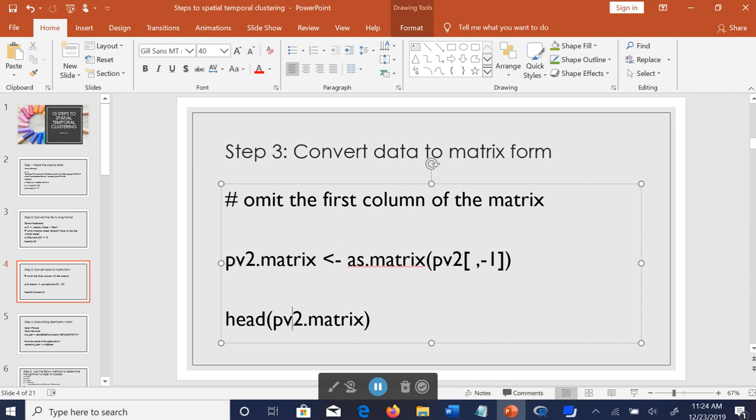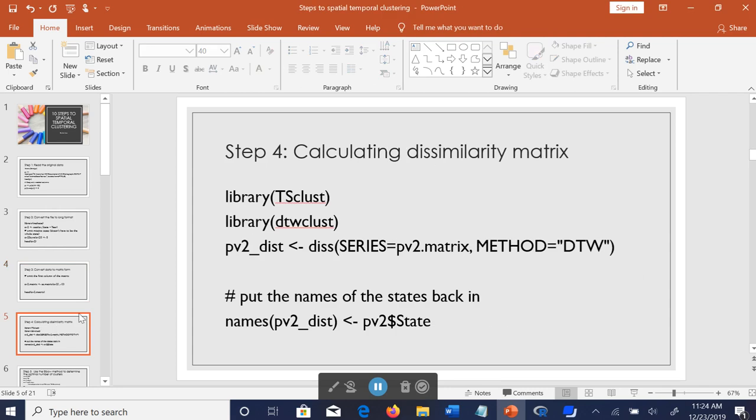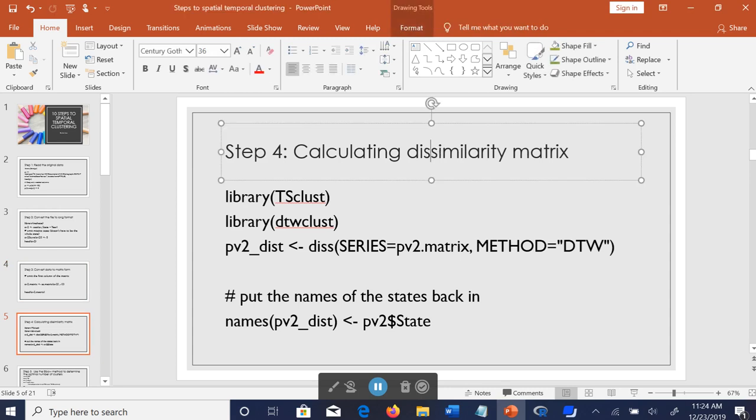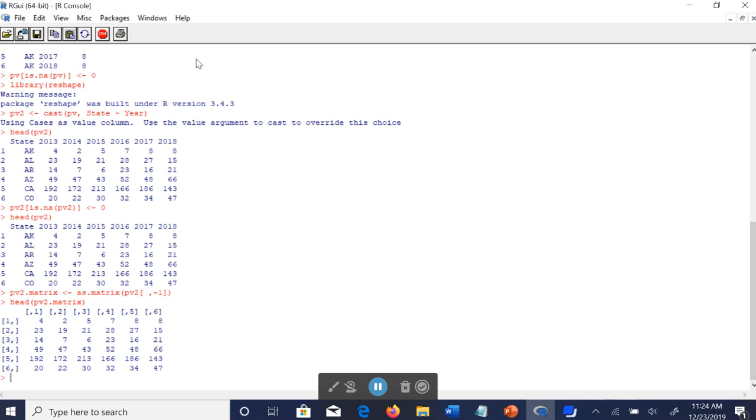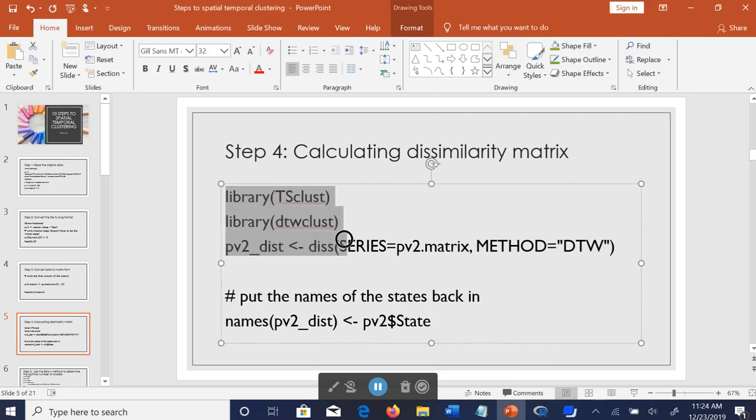This is the head function here, where we just use it. And then we can move on to actually calculate the dissimilarity matrix. And you will need these two packages to calculate the dissimilarity matrix. So if you haven't installed these two packages, go to the package menu and just click install packages. And after that, just run this part of the code.